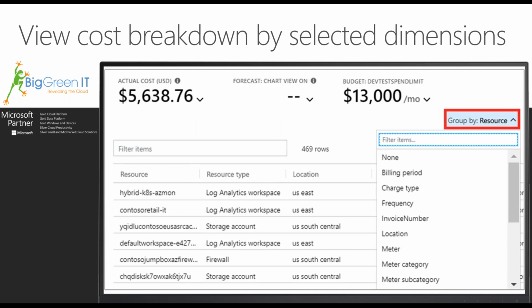So all the different filter categories in Azure Cost Management are called dimensions. And so by grouping and filtering by one or more dimensions, you can get an accurate picture of what your Azure costs are, tailored to whatever the specific needs are that you have at that time.